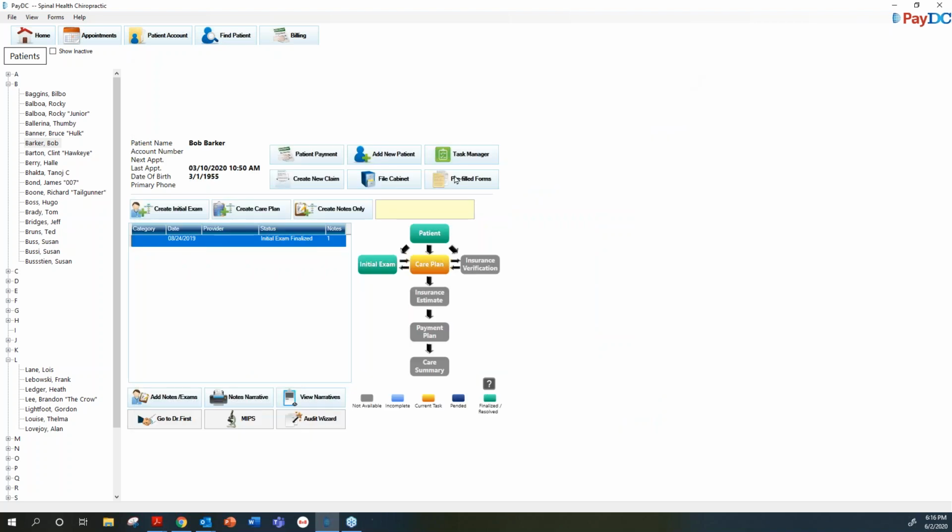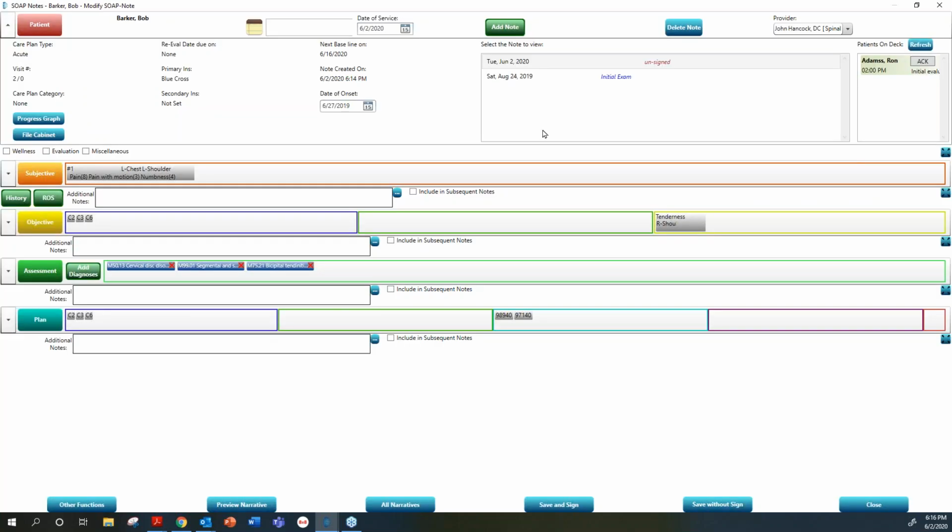What that does for us is when we go back into Bob Barker's account here and we go to add the second note to his care, which is one visit every year.